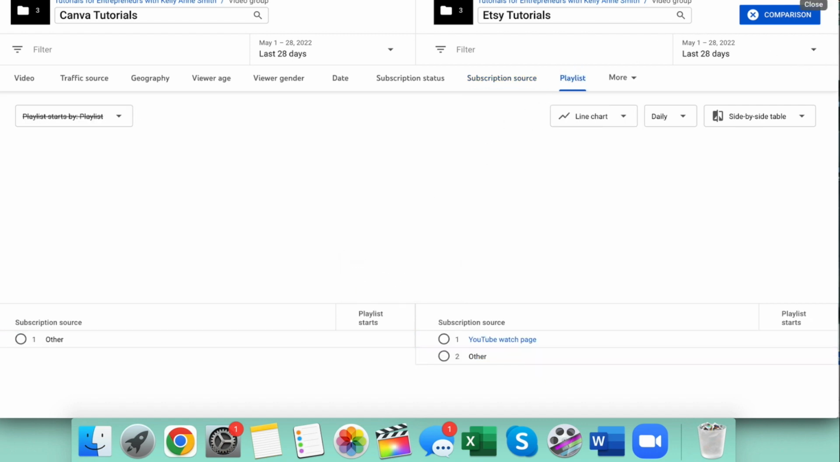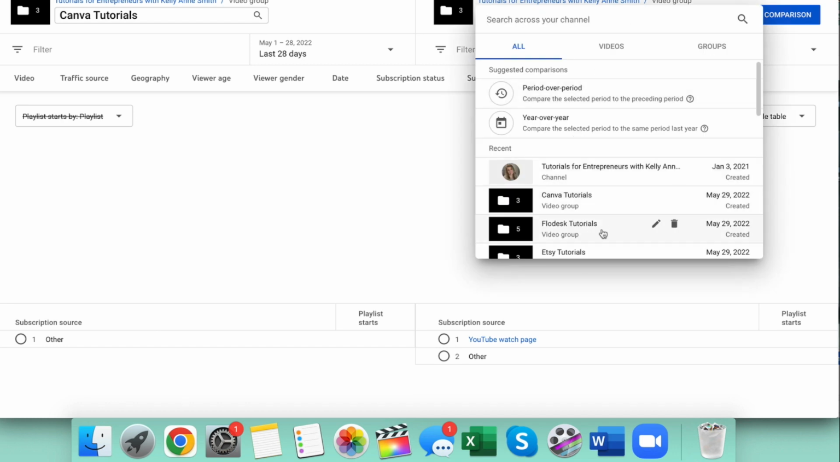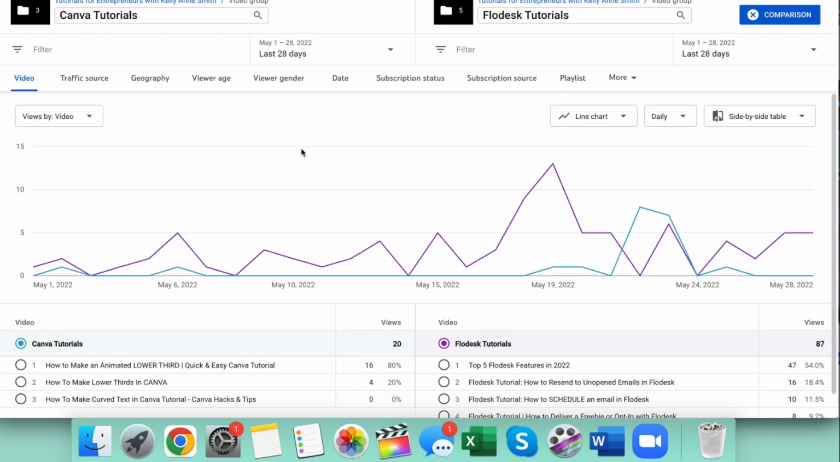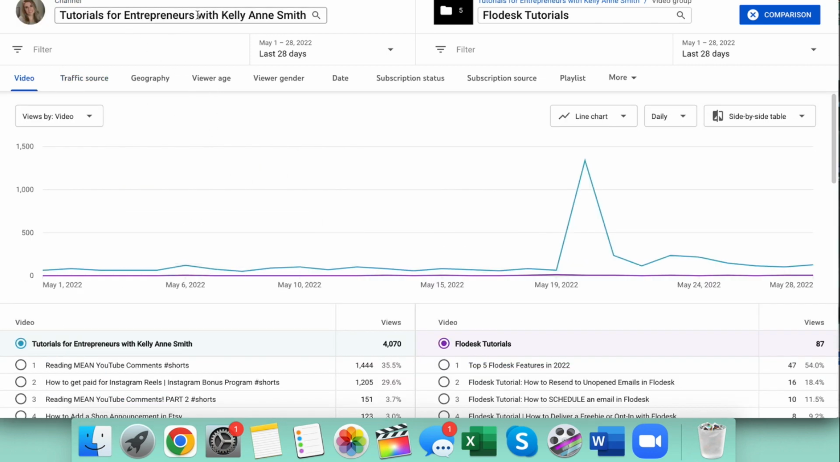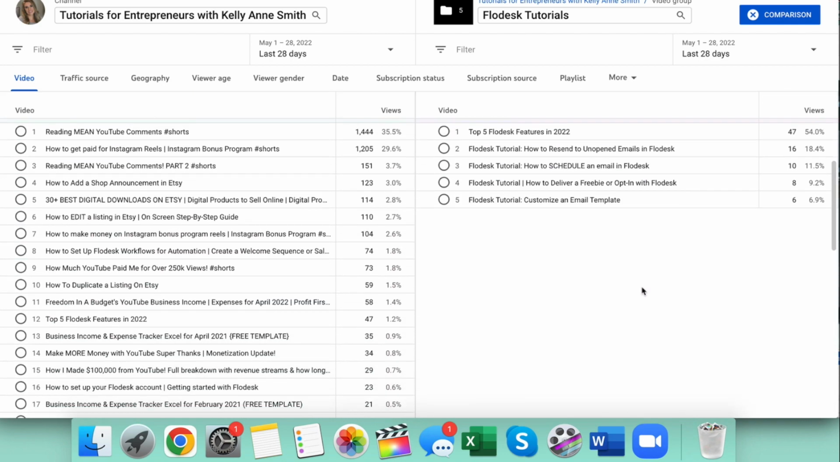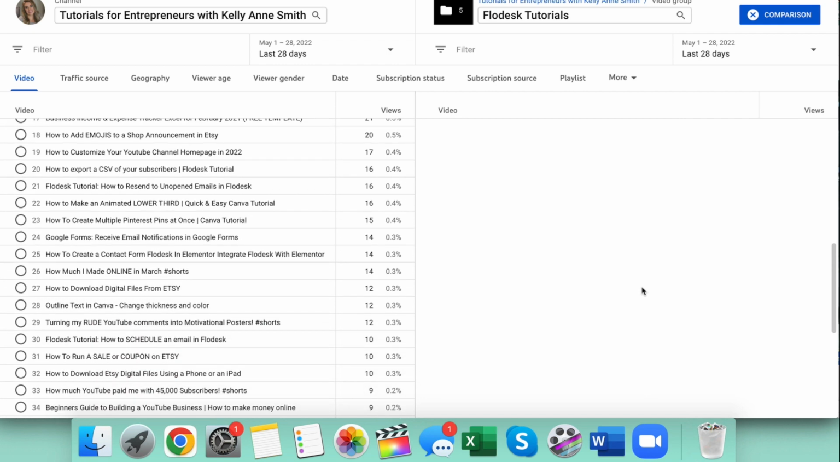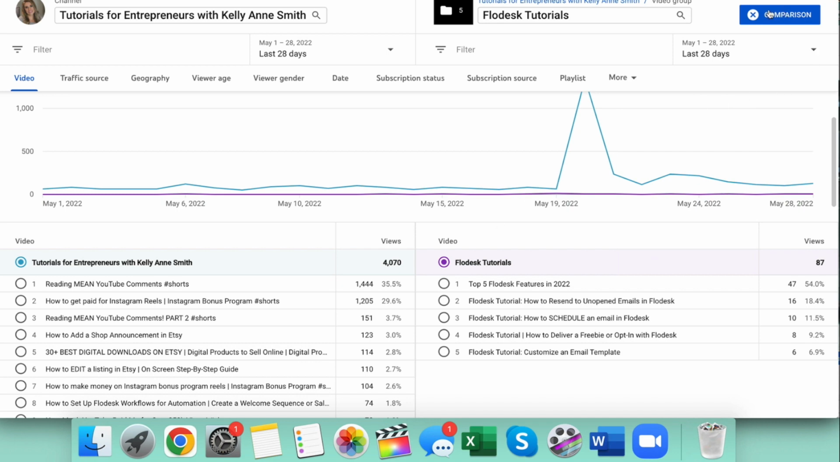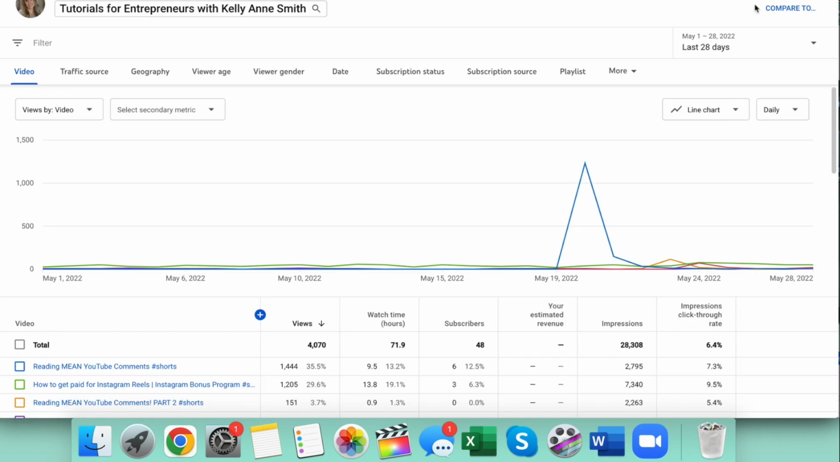So let's do a different one here, and let's compare it to Flowdesk tutorials. So as you can see, Flowdesk is pretty much higher, the purple. There is one day that the Canva was higher on that day, but for the most part, this one is higher. You can also compare the rest of your channel to a specific playlist as well, or a specific group as well, and you can really look into that and see which one is doing better or which one generally performs more. So let's change the comparison.